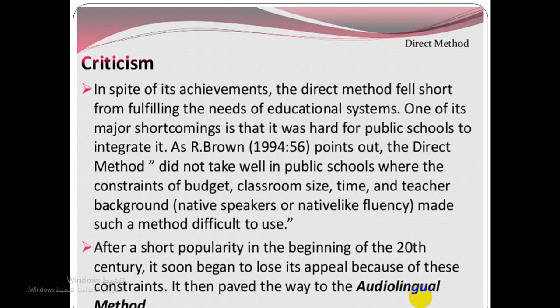After a short popularity in the beginning of the 20th century, it soon began to lose its appeal because of these constraints. It then paved the way to the audiolingual method.